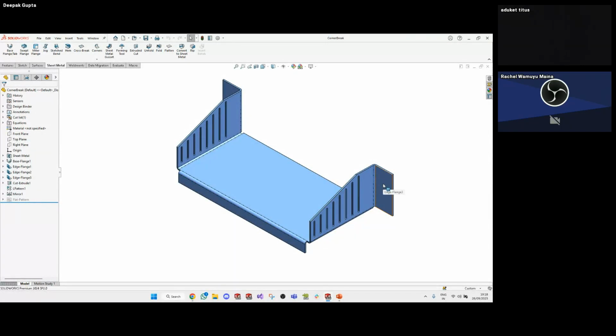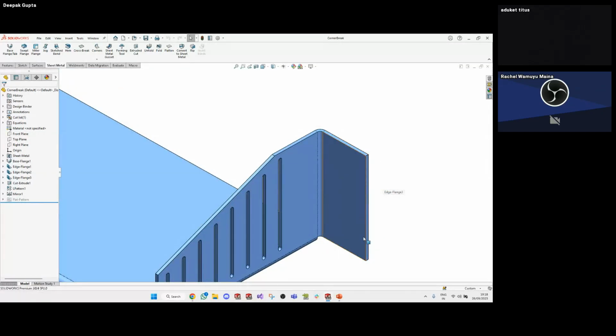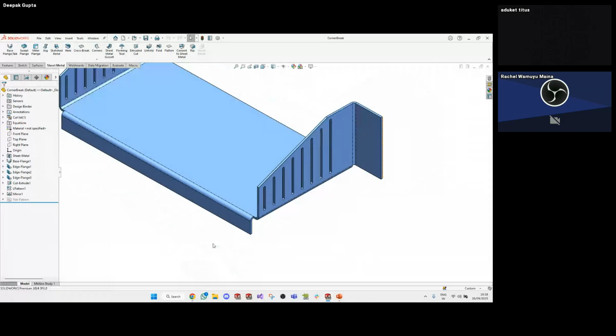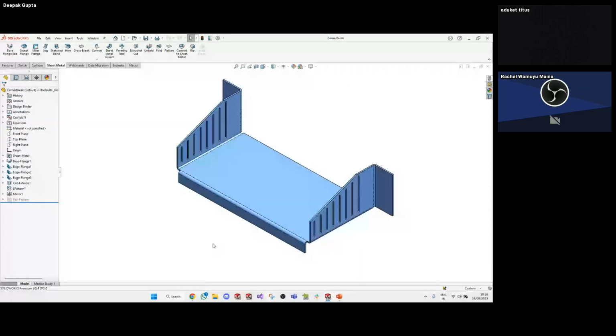So in this, we can see we have some sharp edges over here. What we can do is use the normal fillet or the chamfer tool to remove these sharp edges, or smoothen out these corners. But the problem is, if you use the fillet command, we'll have to select all the single edges. But SOLIDWORKS provides us an option called break corners.